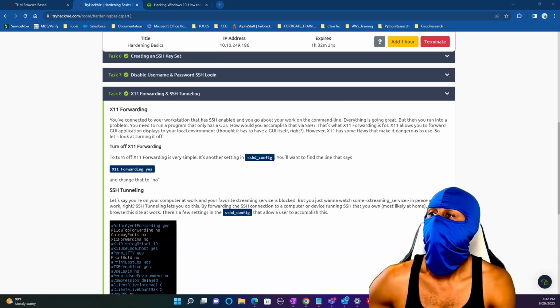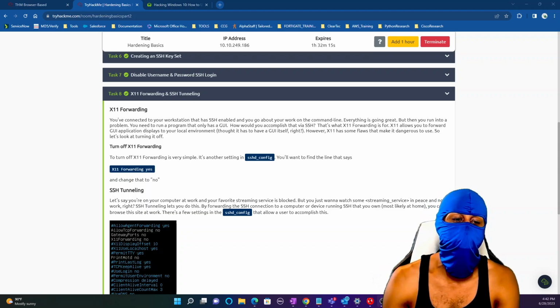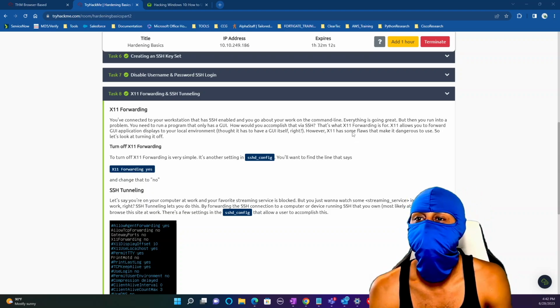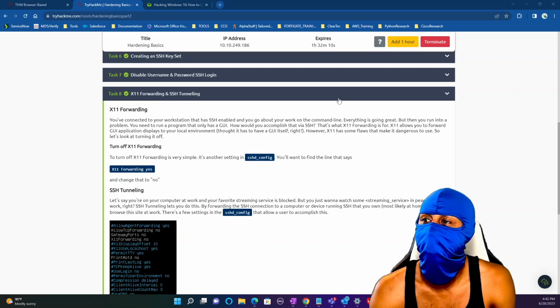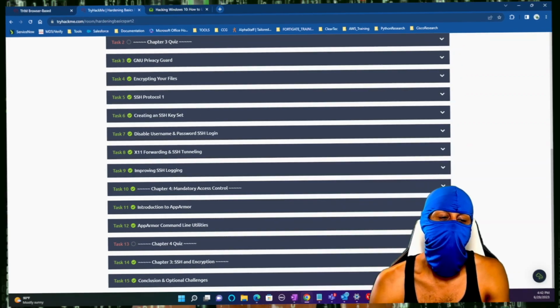Again, that's just more ways that you can secure it. I'm not too sure about X11 forwarding. I just got into this stuff, so it's going to take me some time to grow and learn all of that. But that's pretty much it for that lab and that room.